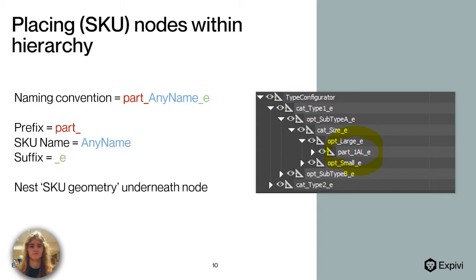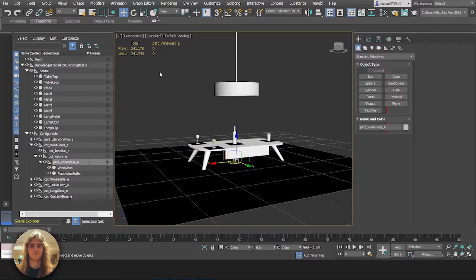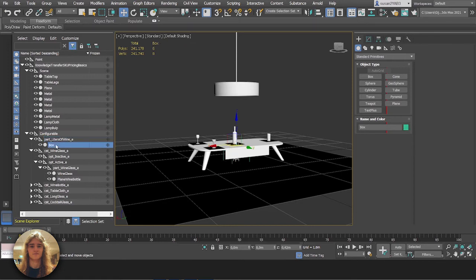Just a quick mention, it is possible to have multiple SKUs within the same option or material group, as long as each node contains some kind of geometry. Within the file provided alongside this video, the SKUs have already been defined, with their geometry placed underneath.